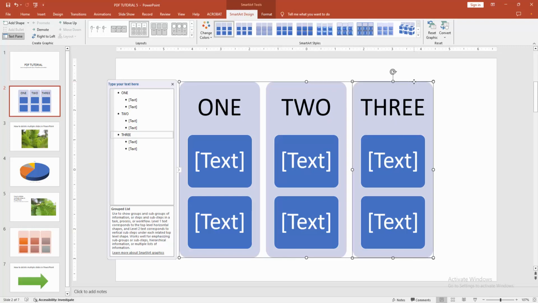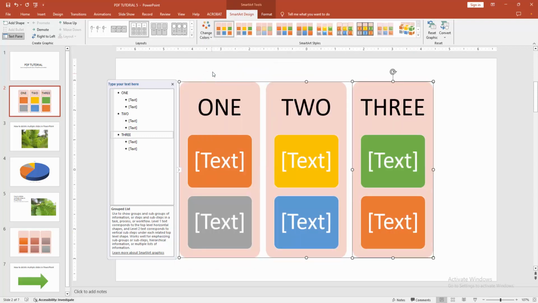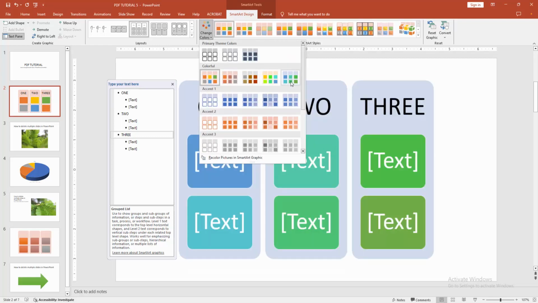You can change the color. Select the SmartArt and go to the SmartArt Design menu. Select the Change Colors option and choose the color. Now we can see we change the SmartArt color very easily.